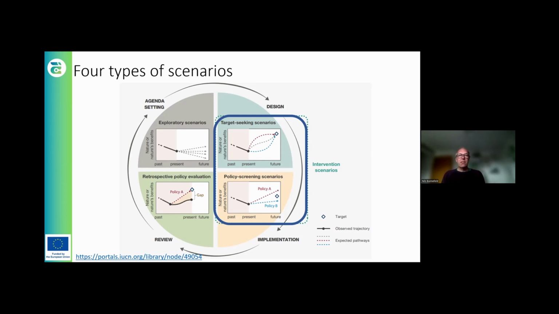So slightly different, but the point here is that these kinds of policy screening scenarios are most useful when we're already in the implementation phase, which is true for many different policies. So we can still use scenarios in that phase of the policy cycle.